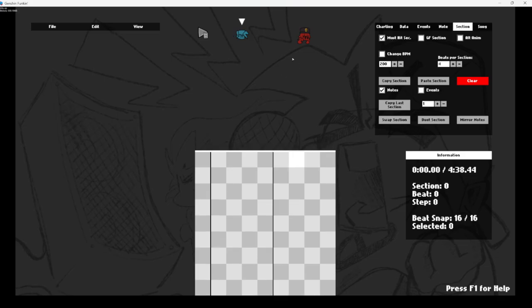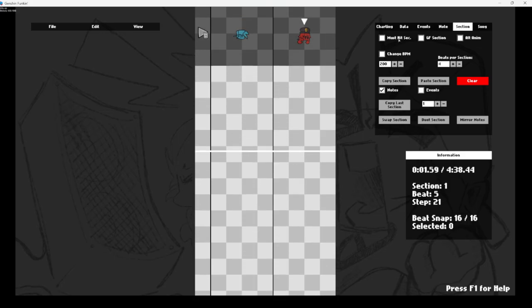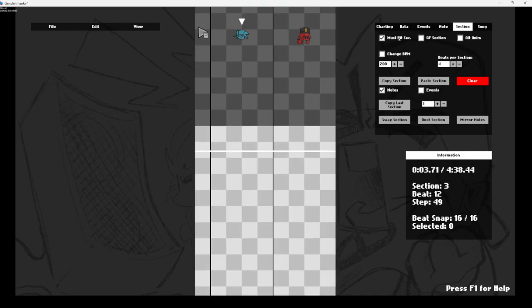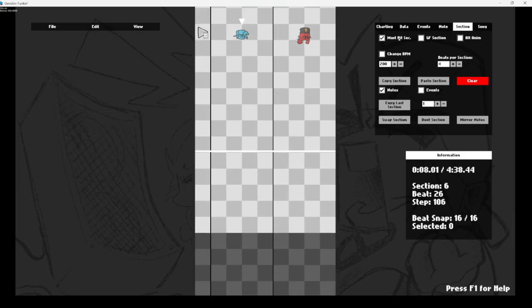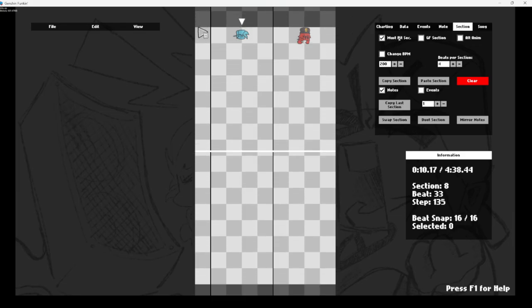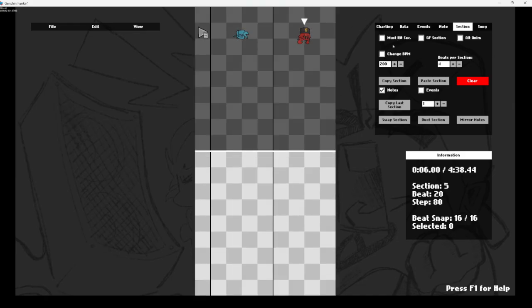So, what I suggest is always keep 2 sections focused on one and then switch around. So, first 2 sections I'll focus on Hu Tao. Oops, sorry. Okay, yeah.